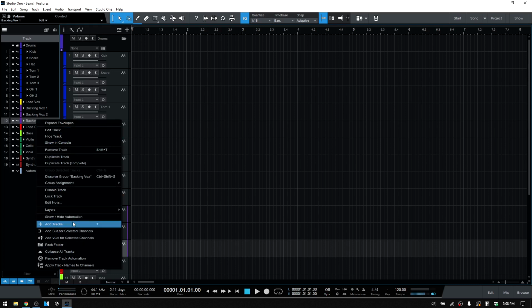Lastly, in the track list, if we were to right click, we have a variety of management options in this contextual menu. So we can see that we can edit the track, hide the track, show in the console, remove. So there's some useful functions here that we can make use of. And at the bottom, we can even pack a folder if we have multiple tracks selected.